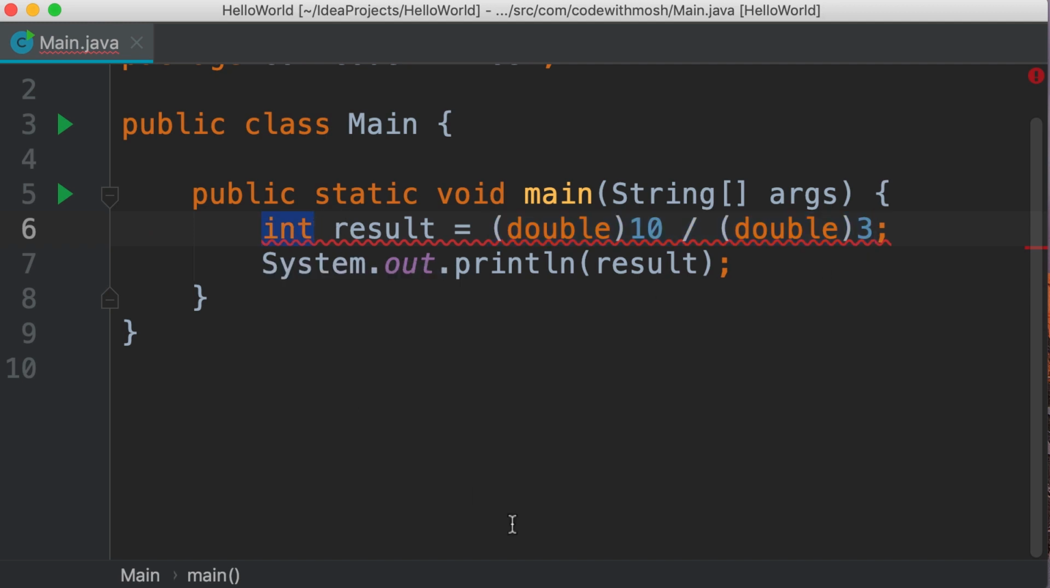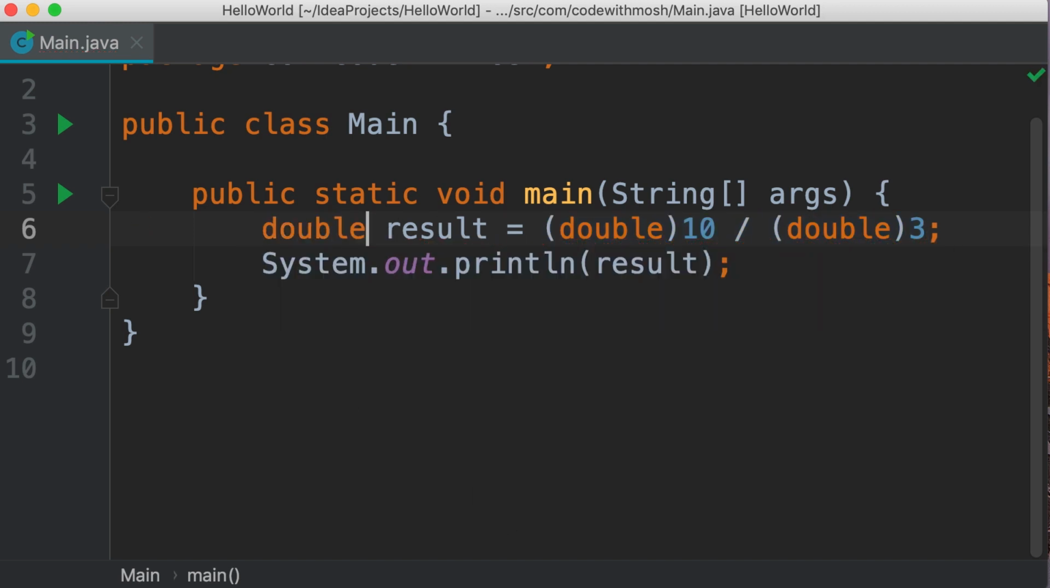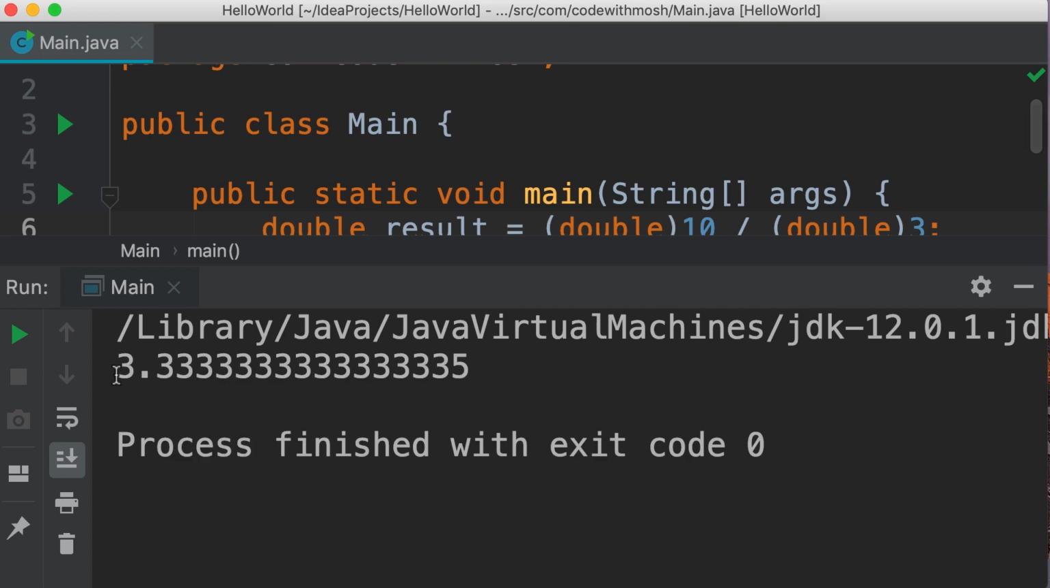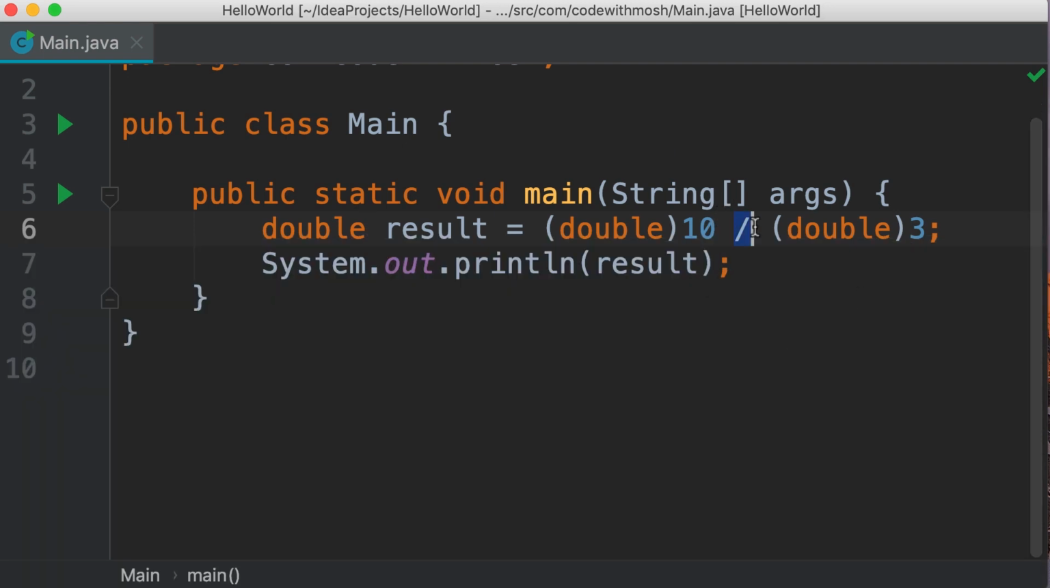So to fix this problem, we need to change this to double. Now when we run this program, we get this floating point number. Beautiful. So these are the arithmetic operators, and these numbers that we have here are called operands. We also have increment and decrement operators.